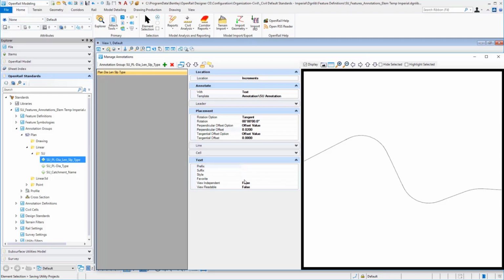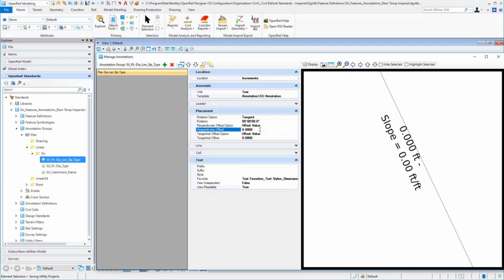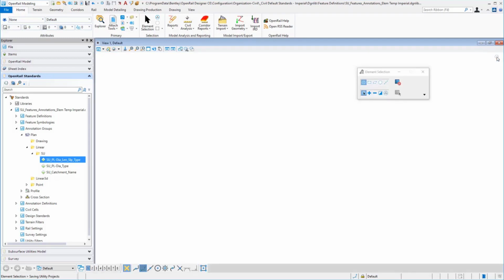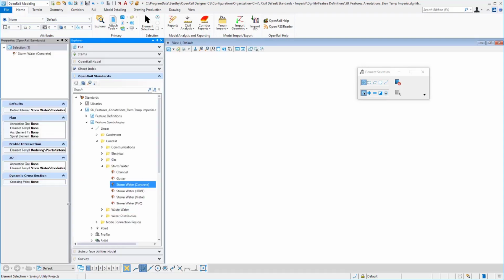Then we want to pick our text favorite. So that's our Su-pipe, and then make it readable from left to right at all times. And so there's our example. Just to show you, if we want to change that offset back to 0, you can see our text was justified at center top in this example. Now remember that you must close the Manage Annotation dialog for it to save your changes. So we'll close it. And then we need to select that annotation group with our feature symbology property. So we'll go down to our concrete pipe, we'll go to properties, and we'll select our plain annotation group that we just created.